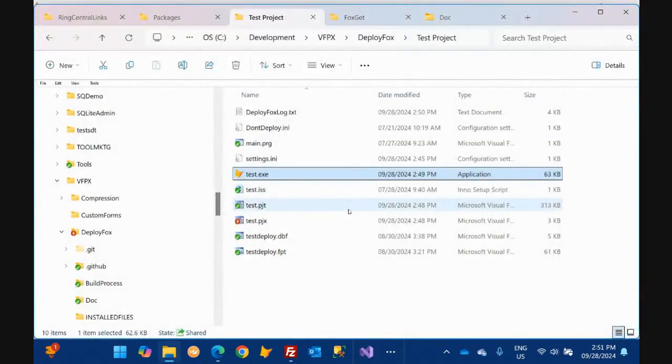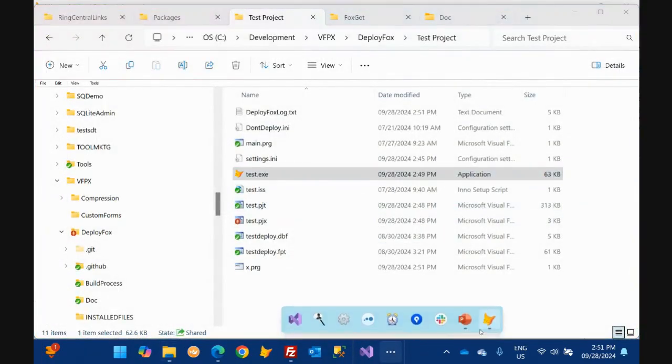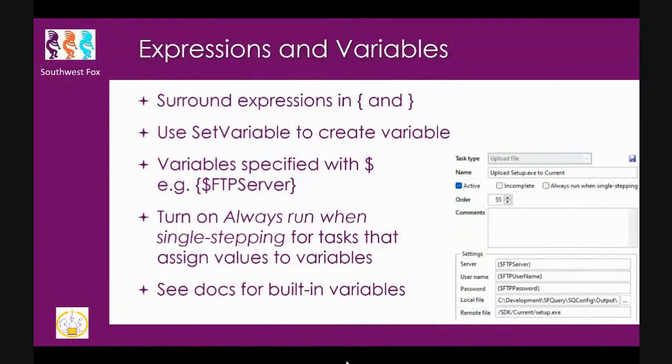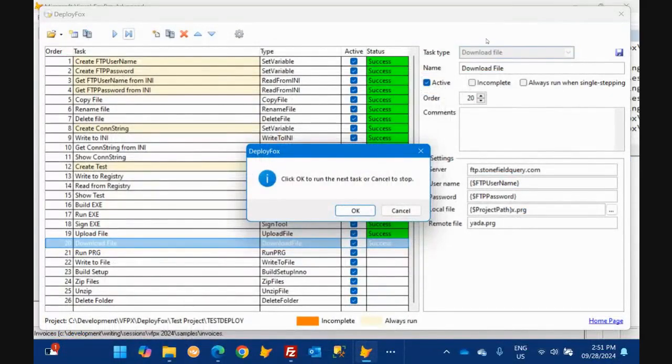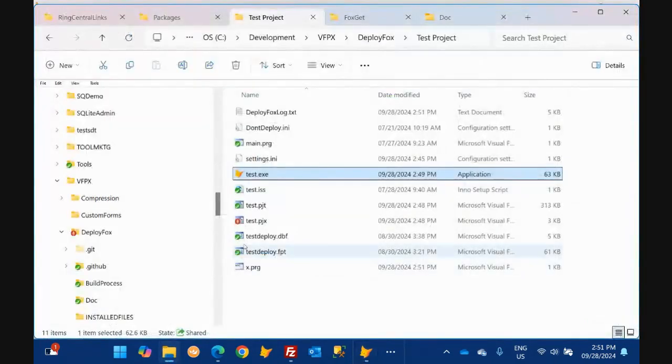All right, and the next one, which again went by quickly, is, oops, sorry, not that window. This window was to download a file. So same FTP site, same credentials. We're going to download yada.prg into x.prg. And if we go in that folder, there's now an x.prg that ultimately contains the content of main, because we uploaded main to yada, we downloaded yada to x.prg.